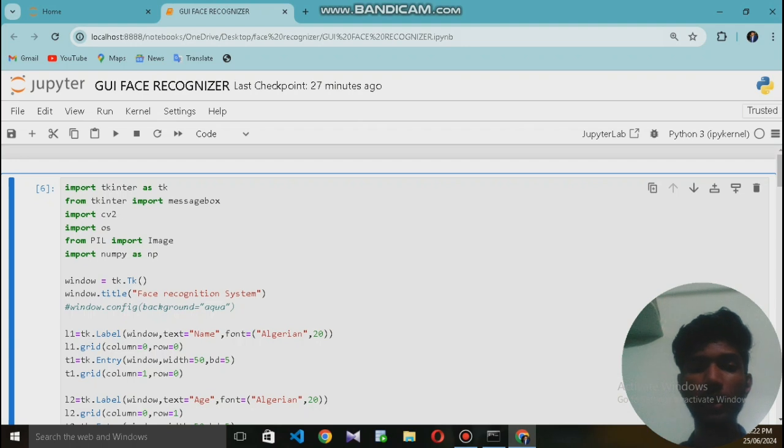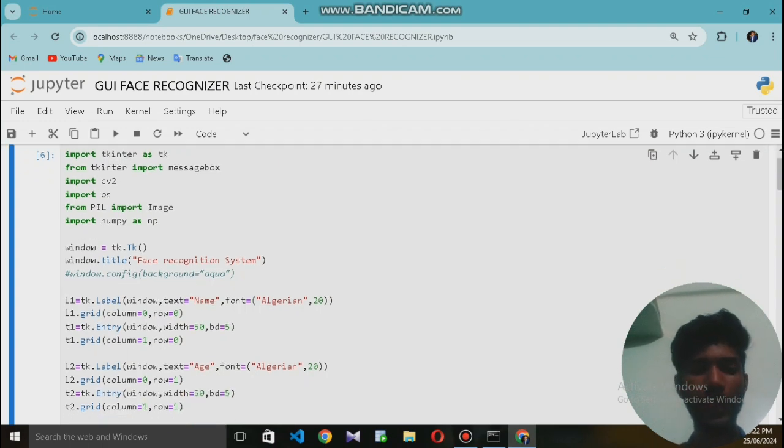First, we have to import Tkinter for GUI purpose, then import cv2 for video and images purpose, import os for file handling purpose, import PIL Image for image reading purpose, and import NumPy for arrays.